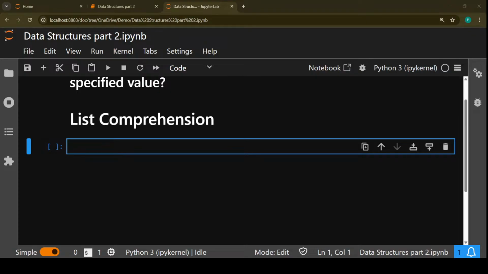Now guys, what is list comprehension? List comprehension is basically like a list only, but in a shorter syntax, when we want to create a new list based on the values of an existing list. Then we can use list comprehension.